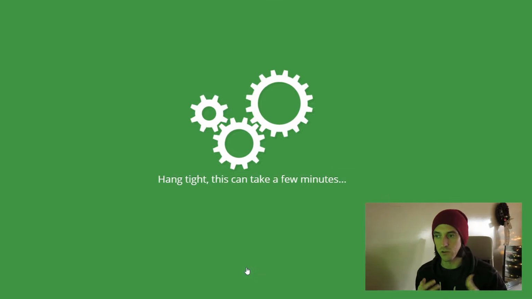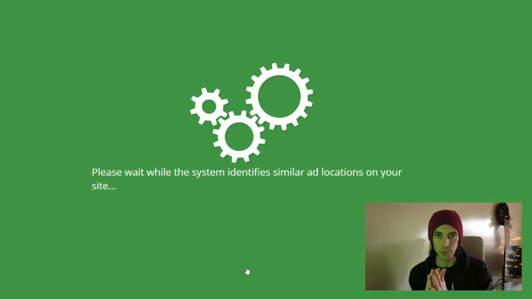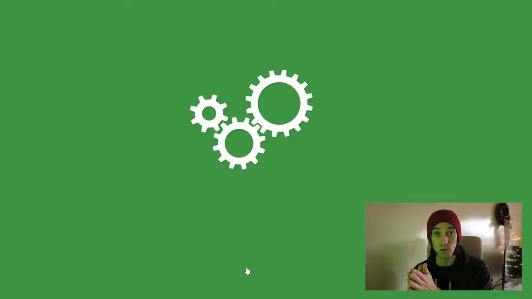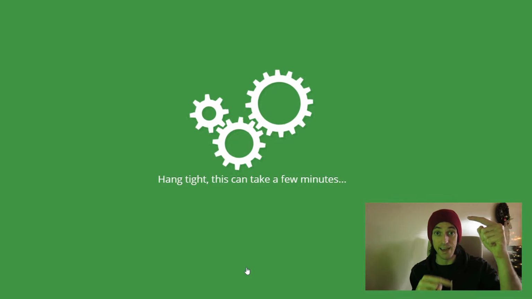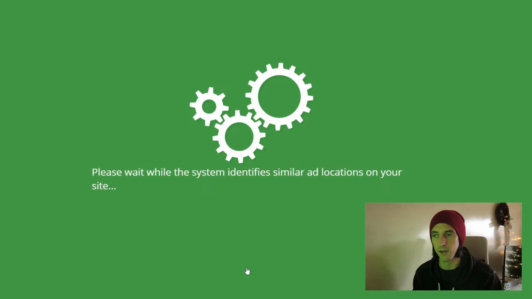Now these cogs where it says this is going to take a few minutes, essentially what Ezoic's doing right now is it's placing this native placeholder in between in content 8 and 9 on every single one of my blog posts. So it takes it a little while to do that.